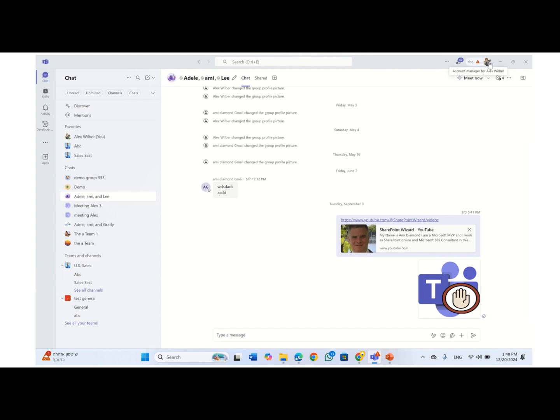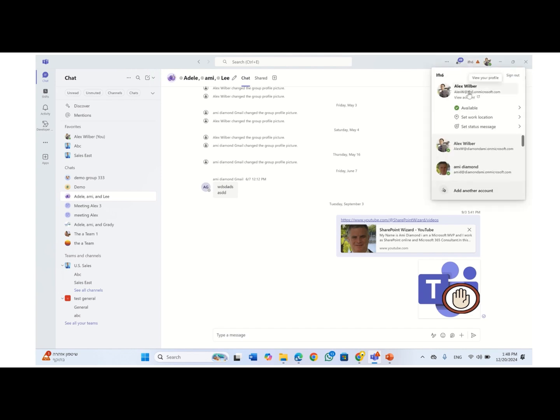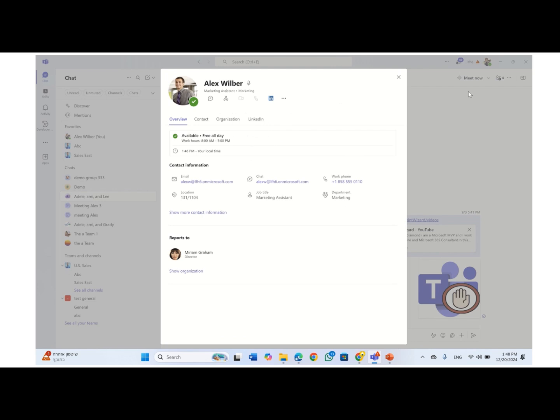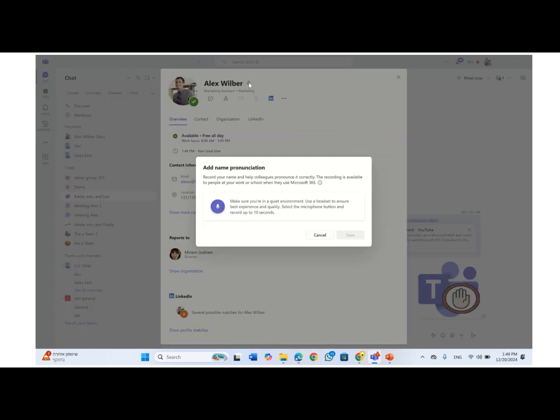So I'm in Microsoft Teams. I'll go to my account, which is Alex. I will click again on the profile, and now I'll see here a microphone which is new, and if you hover you will see it will say record how to say your name. So let's click it. Now it gives some information on what to do, up to 10 seconds, and everything should be with good quality. So let's click on this.